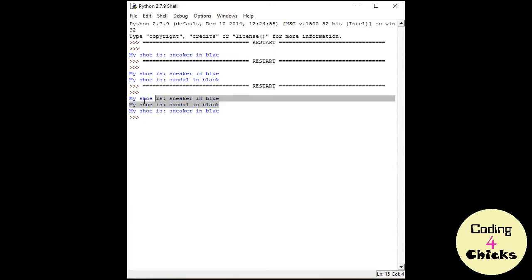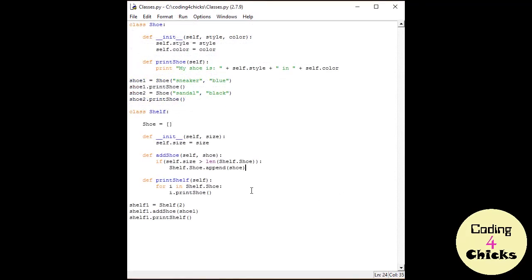As you can see, these two are the same shoe prints we did before, but this is a new one, and this is the one we're doing with the shelf. So this is the super duper awesome magic. We're using the shoe print function within the shelf. Just to make the magic 100% clear, when I'm adding a shoe to the shelf here, I'm not just adding some strings or something. I'm adding an object of the shoe class. You can see here shoe 1, and shoe 1 represents an object of the shoe class. This is the information I'm adding.